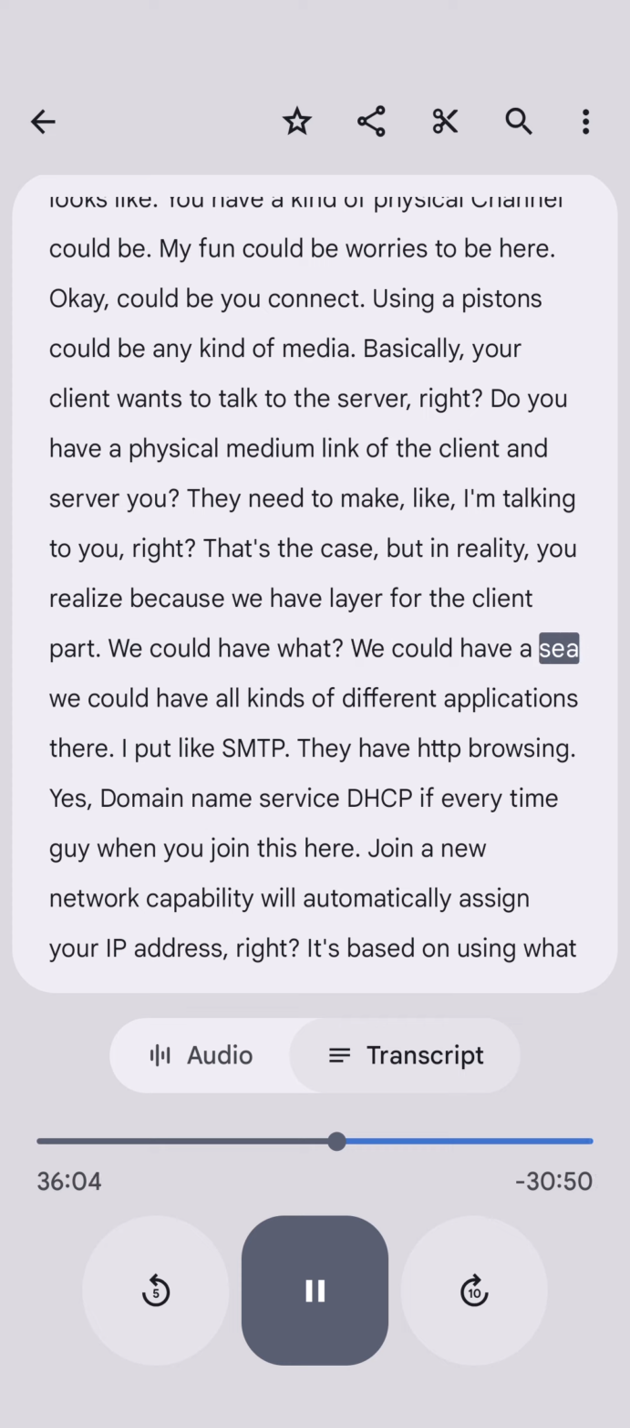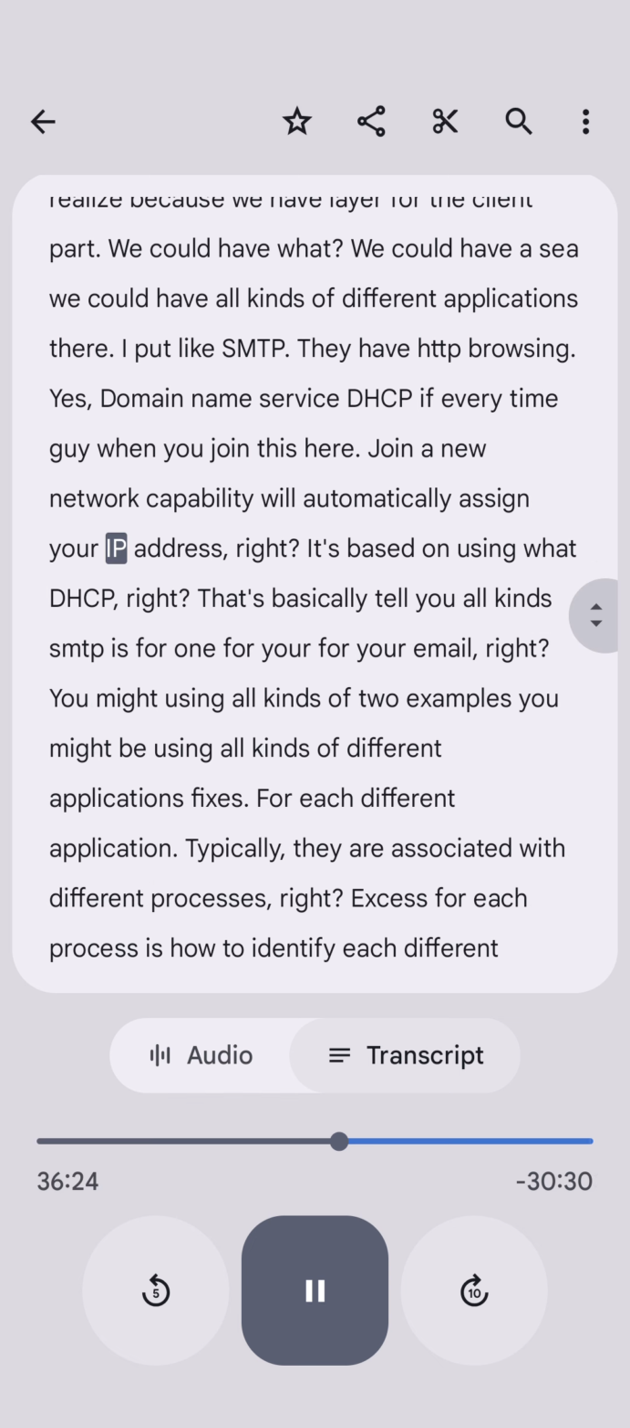We could have all kinds of different applications there. I put like SMTP. We have HTTP browsing, DNS domain name service, DHCP. Every time, guys, when you join a new network, typically they will automatically assign your IP address, right? It's based on using what? DHCP, right? That's basically telling you all kinds.